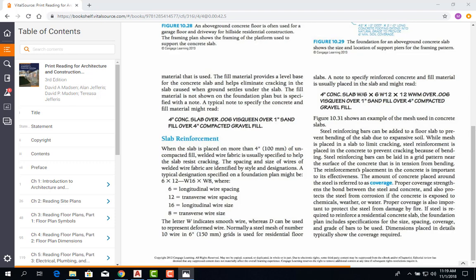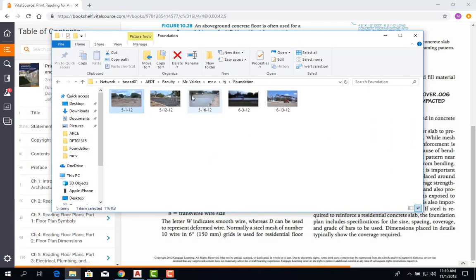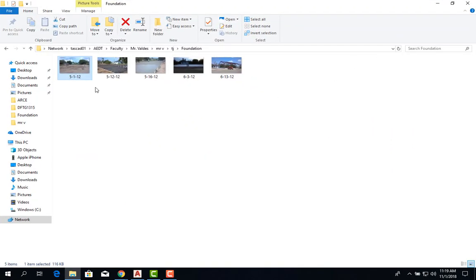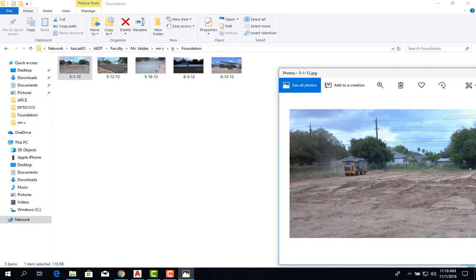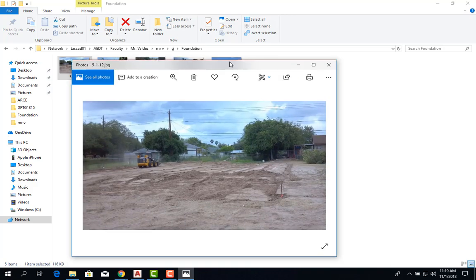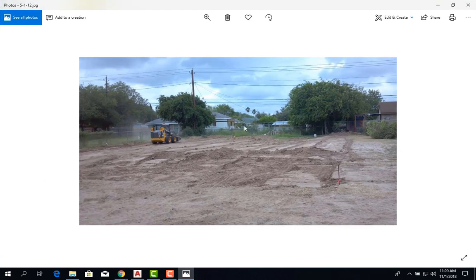Okay, they open somewhere else. Let me open them. Okay, I have some pictures here, and this is a church that we finished a couple of years ago. So I got some pictures of the process.